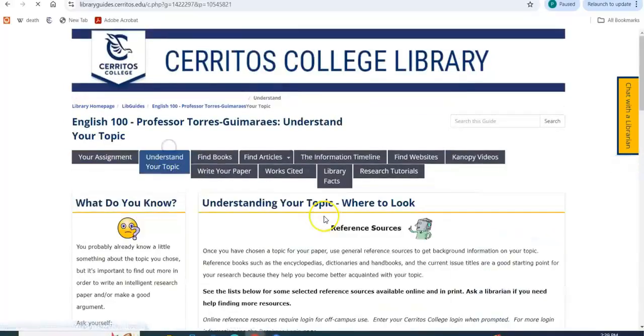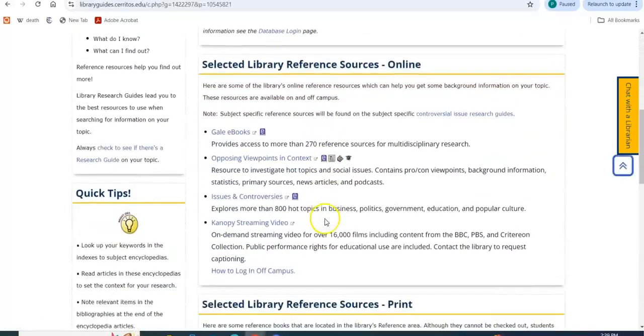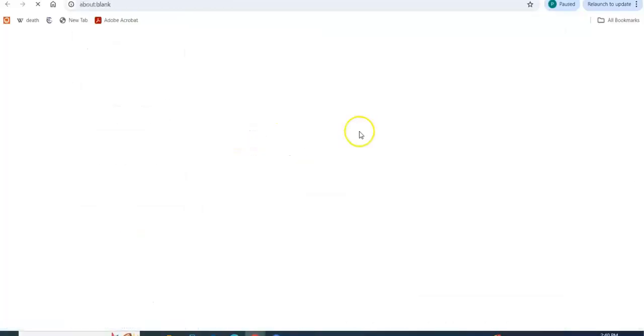Let's go to understand your topic. This is where you're going to start to get familiar with your topic. And just so you know, if you don't find what you want in one database, make sure that you go to the next one, and that's why research does take time. So this first one is called Gale eBooks. This is a multidisciplinary database, and you're going to pretty much find the encyclopedia articles.